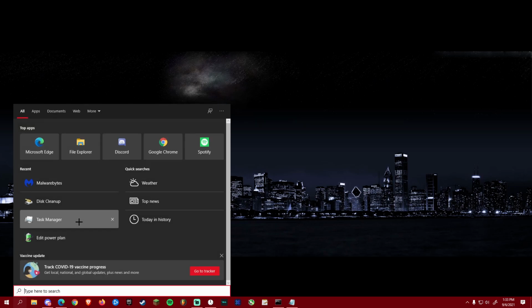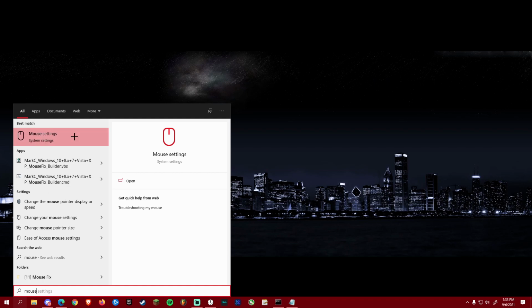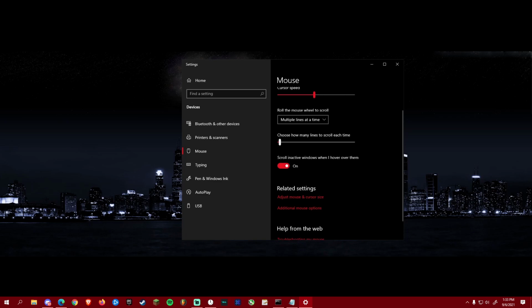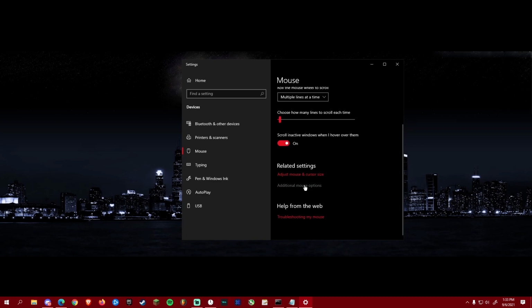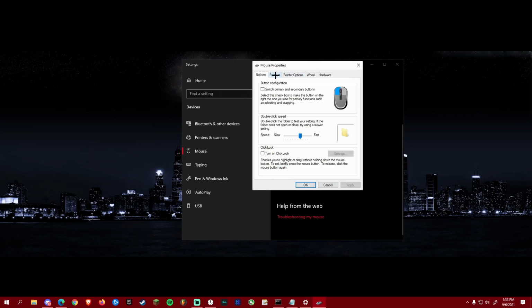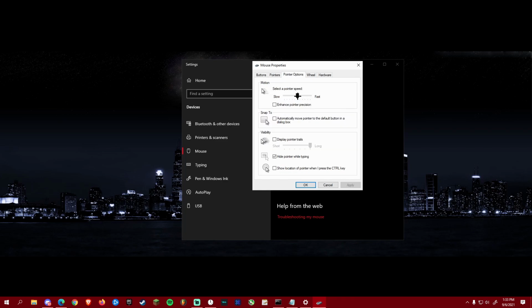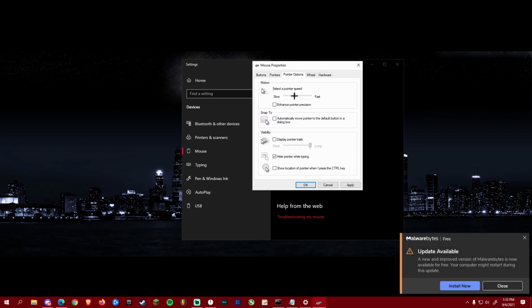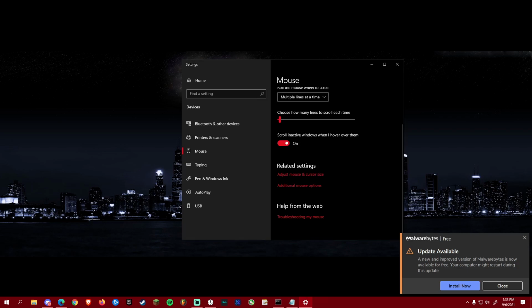I'm going to show some mouse settings. So for mouse settings, you want to type in mouse in the bottom left, go to mouse settings, and we're going to go to additional mouse options. In here, all we want to do is go to pointer options, and you're going to want to drag this all the way to the left, and then go 1, 2, 3, 4, 5, and it should be in the middle after that. And you also want to make sure this enhanced pointer precision is unchecked. Then you can just hit apply, and then we're done with that part.